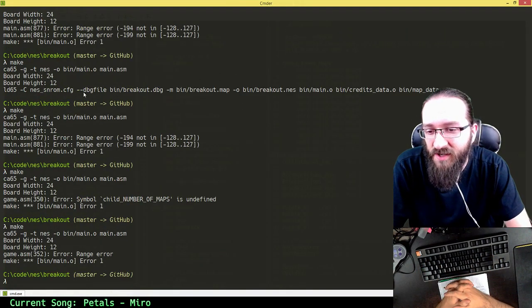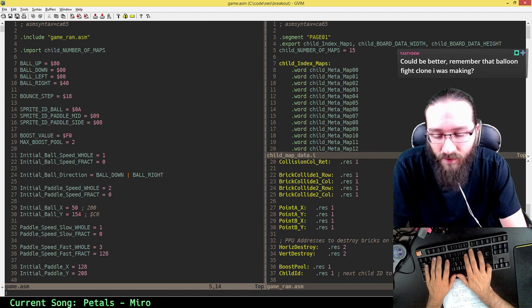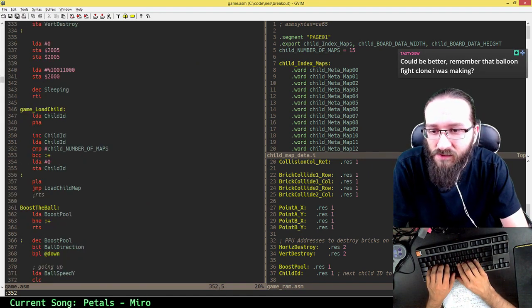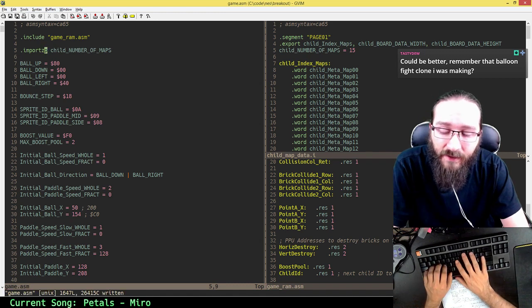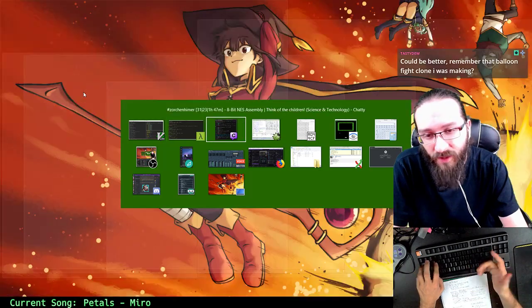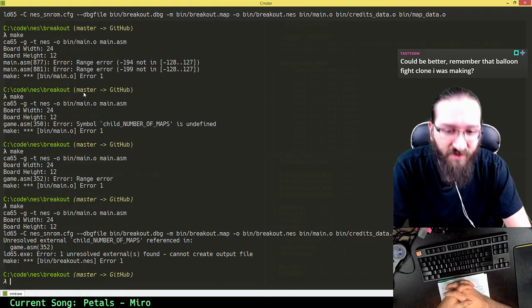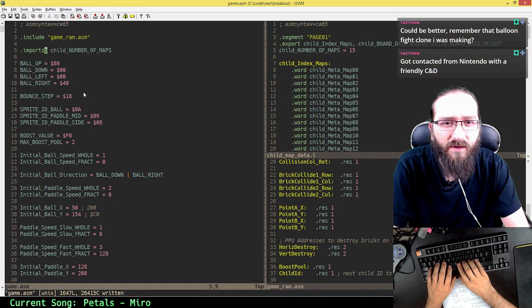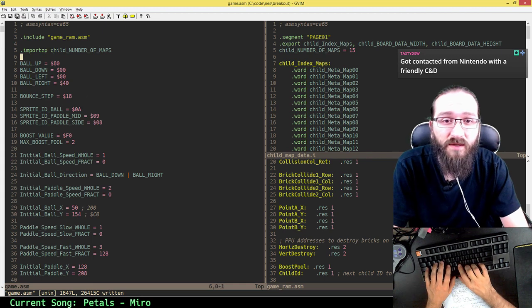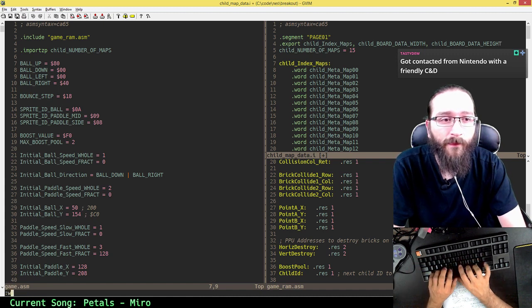Make that. What do you mean range error? 3, 5, 2. Oh, because import ZP makes it a 1-byte number rather than a 2-byte number that it imports. One unresolved externals found. Cannot create. So do I not export it? I do not. I have to fix that.